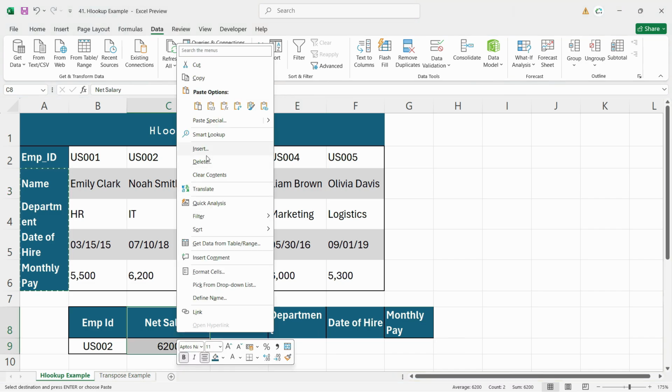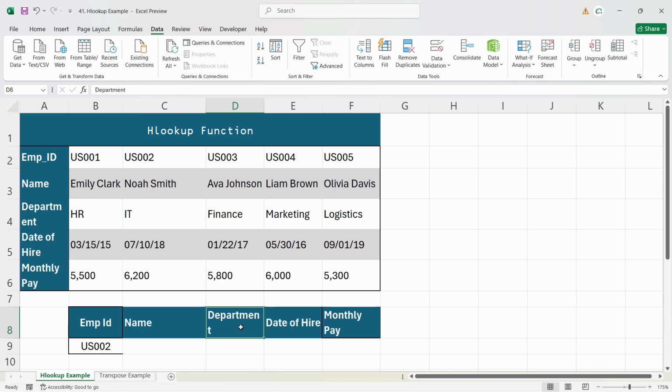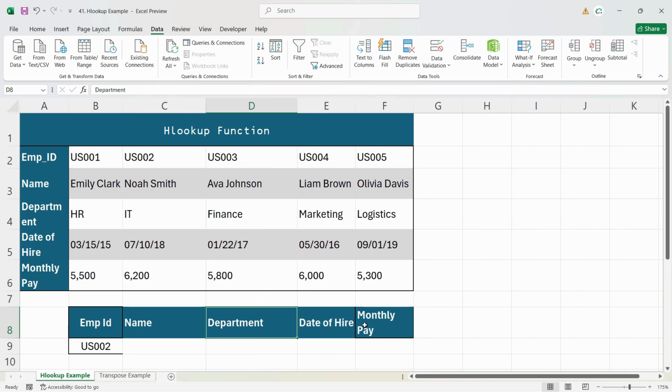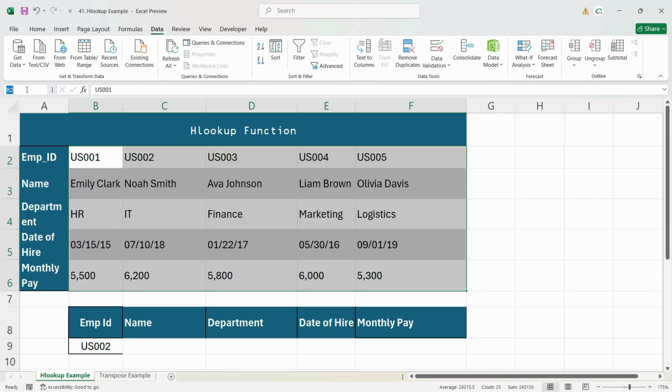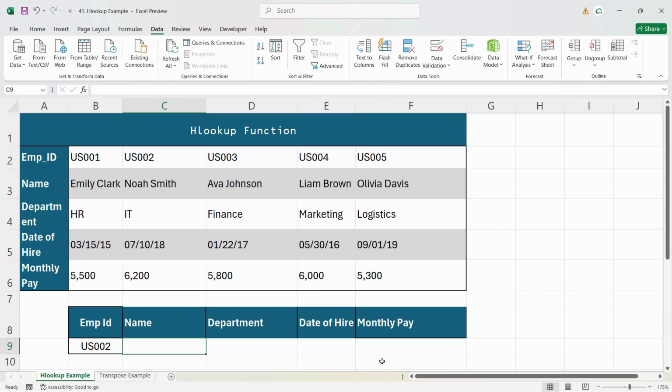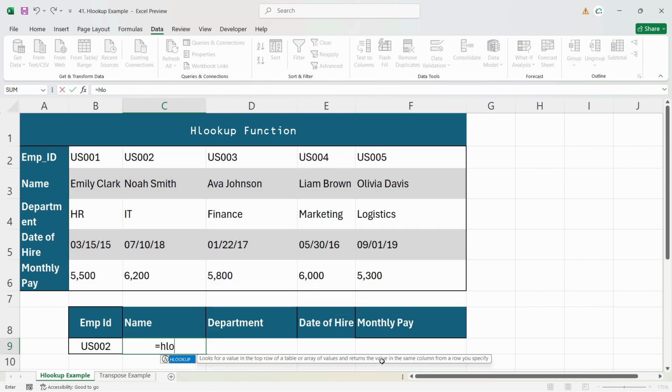Let's remove net salary from here. So now we have name, department, date of hire, and monthly pay. All the fields are there. And before applying the HLOOKUP, we just select this data and name it HL underscore data. That means HLOOKUP data. I'll just write the name like that, equals to HLOOKUP.